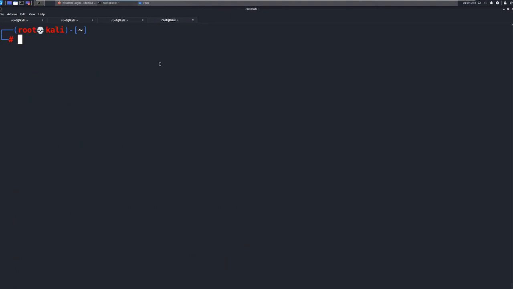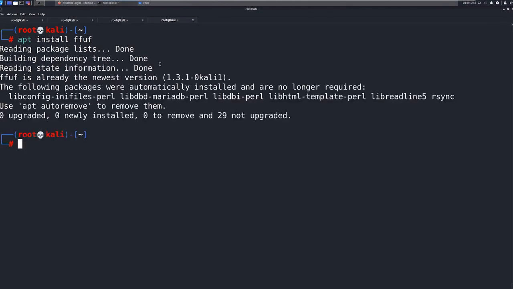Another way of doing it is using a tool called FFUF. I don't know how you say it. FFUF. Whatever, everybody's got their own pronunciation. If you do an apt install of ffuf like this, you hit enter. I already have it, but yours should pick it up.